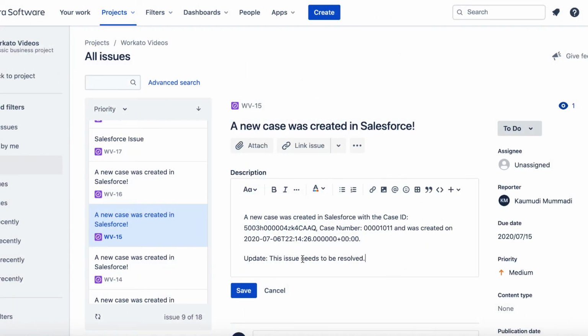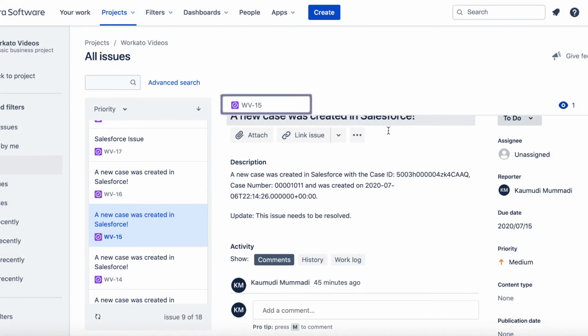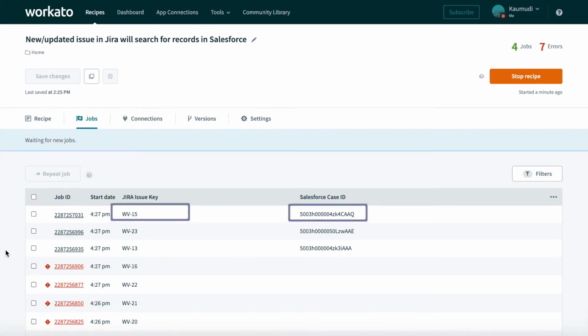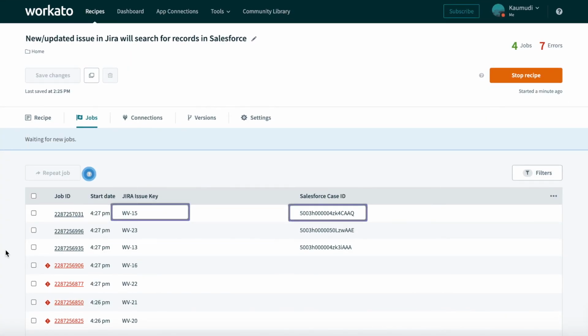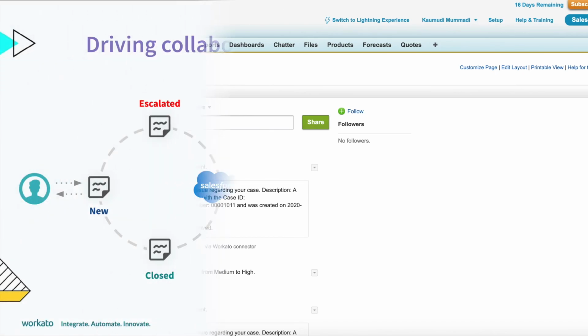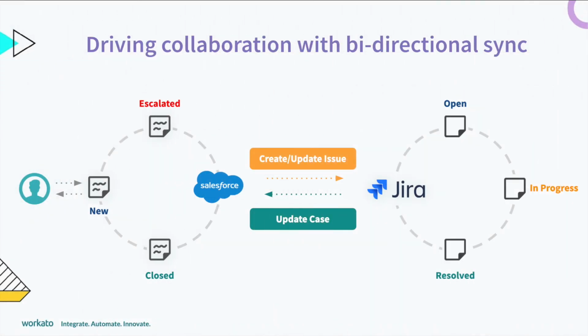To test, I went to Jira and updated an existing issue with the key WV15. For this case, I set an update that the issue needed to be resolved. As you can see, the job was detected, meaning it was successful. To check, I went to Salesforce to see if the issue had a comment. The comment had the Jira issue description as well as the update that the issue needed to be resolved that I created previously. See how easy that was? Now, customer support teams have full visibility to know where an engineering team is at with an issue.